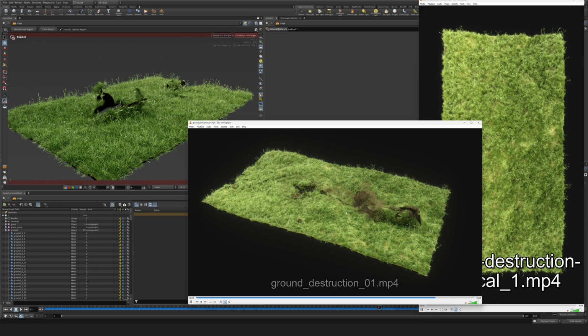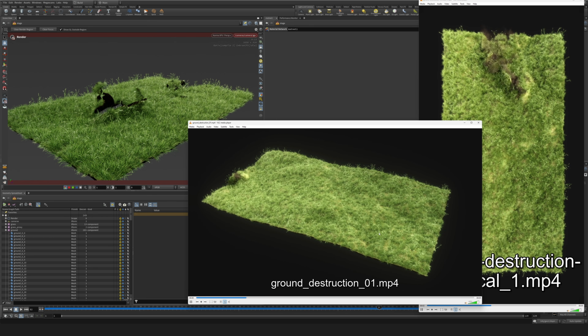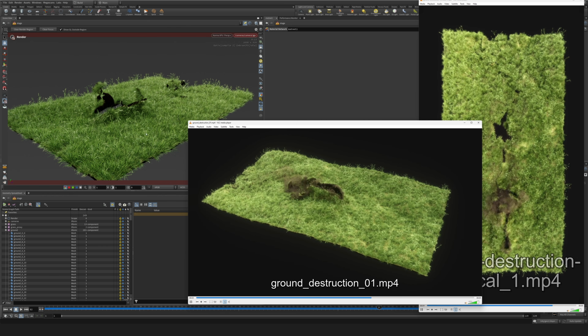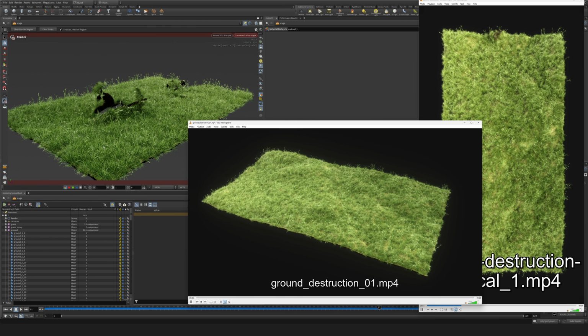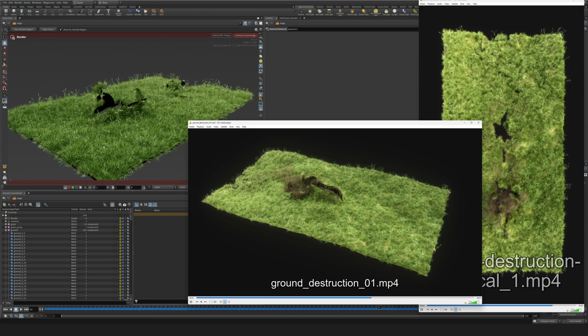So we're creating this based on what I did previously. So this is the result to the left. Yeah, it's a bit of a messy one, but hopefully you learned something from it.